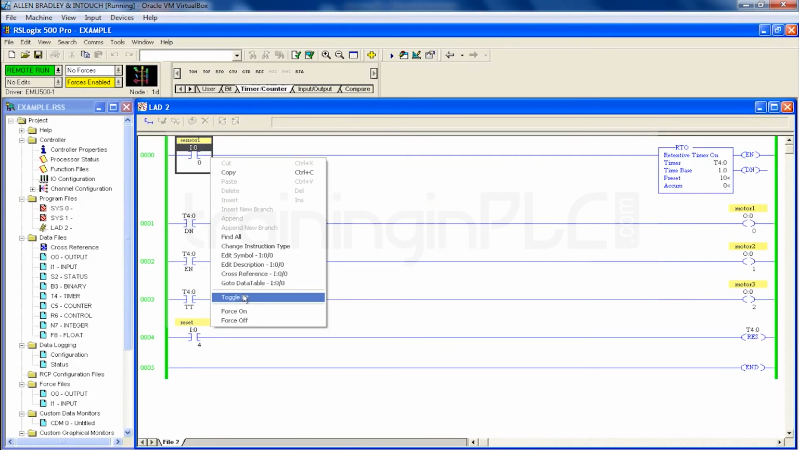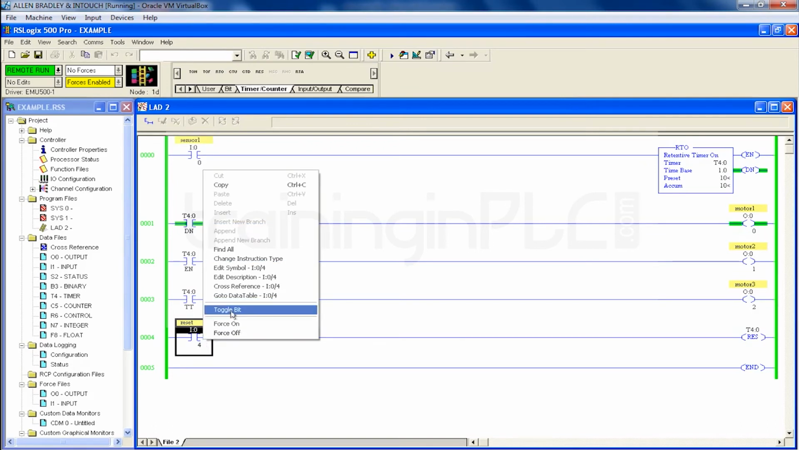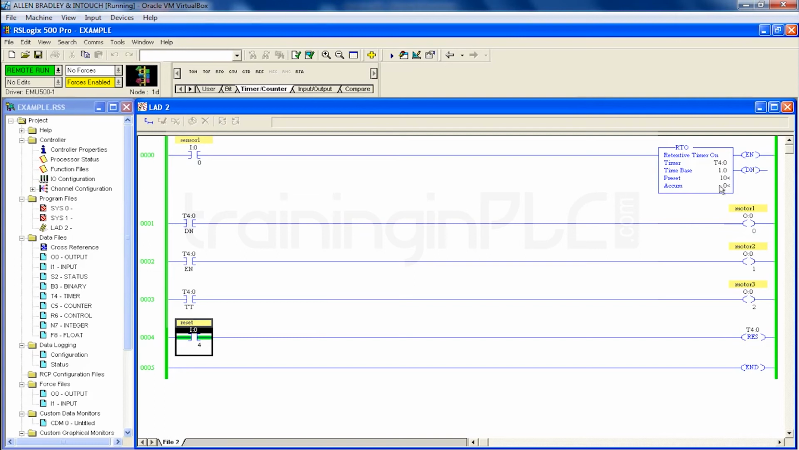Turn on a sensor. After 10 seconds, your motor 1 is on. If you turn off, your enable bit is off, done bit is still on. Now use the external reset. Your accumulator value will go back to 0, which makes your done bit go off too. Turn off the reset now. So this is the external reset part.